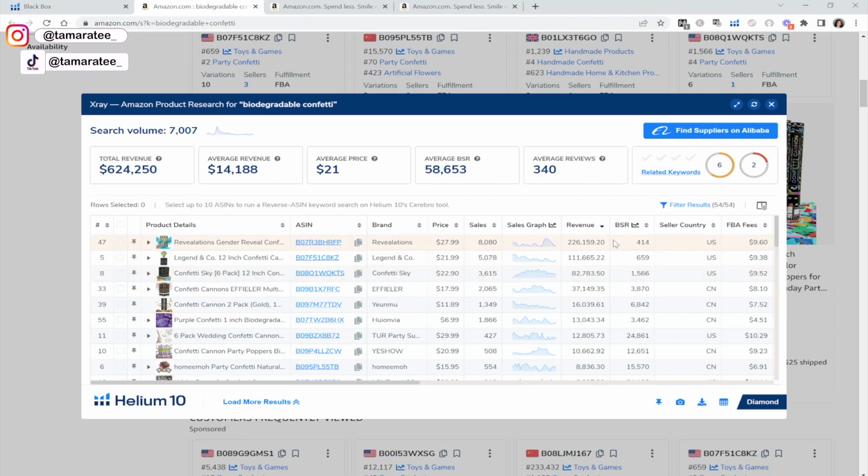Now I see that a lot of people here are making really good money. I'm looking at the very first page and, 1, 2, 3, 4, 5, 6, 7, 8. There are 8 sellers that are making at least $10,000 in revenue and above. And to me, that is a really good starting point.